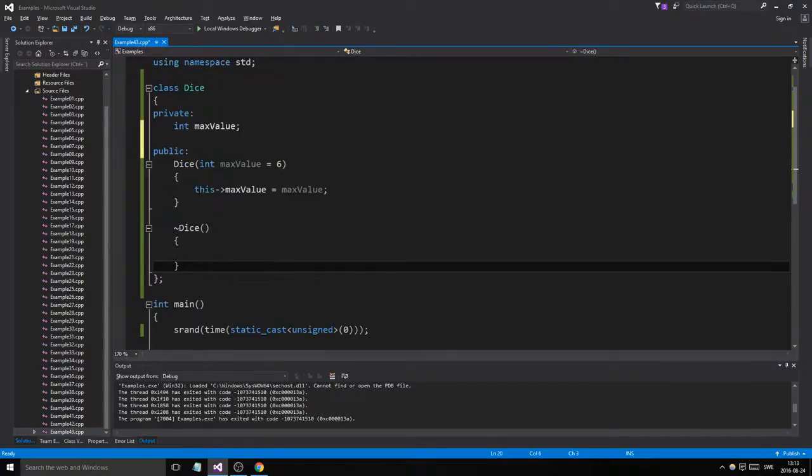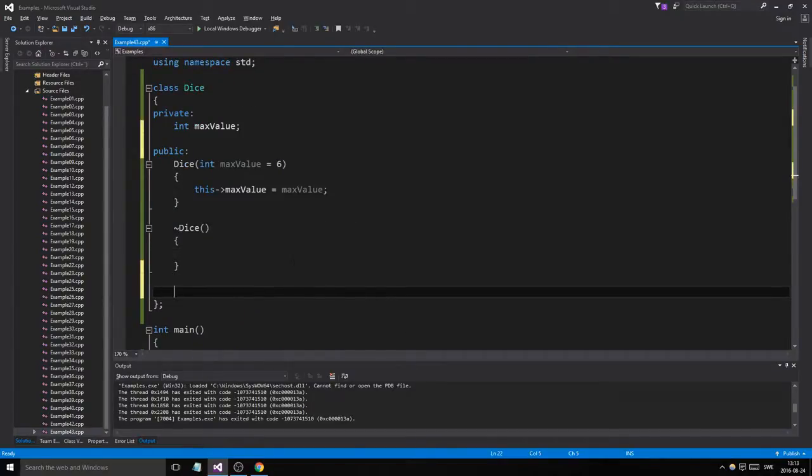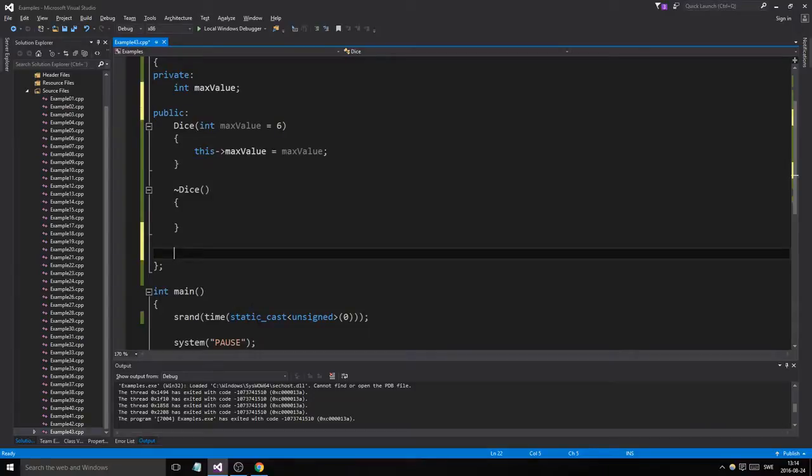and we don't need to do anything in the destructor. Remember, we printed something in the last video, but you don't need to. I mean, it takes care of itself. It destroys the whole dice object for you.